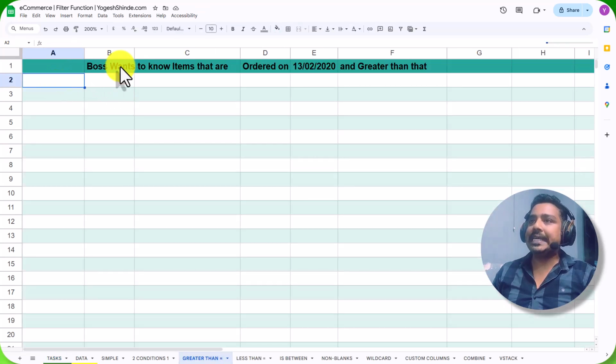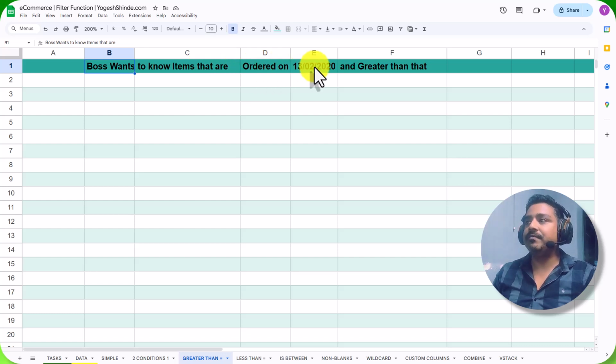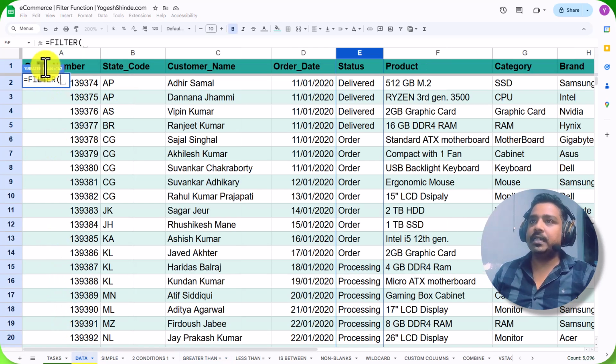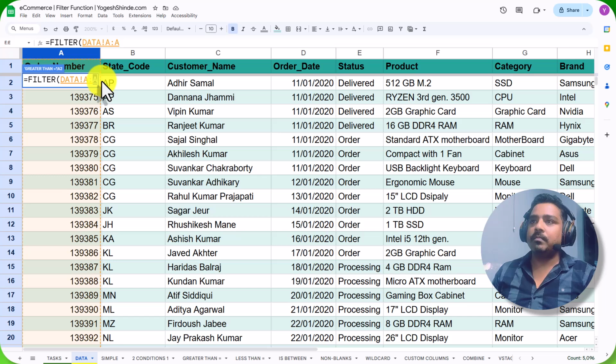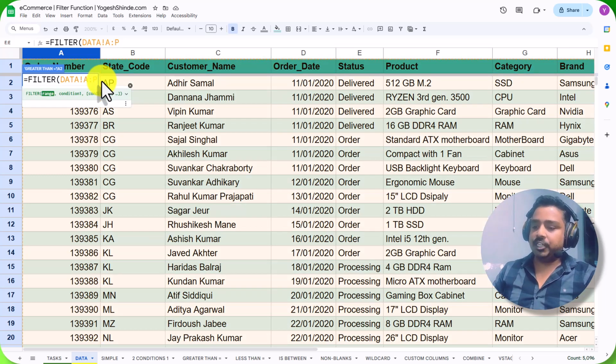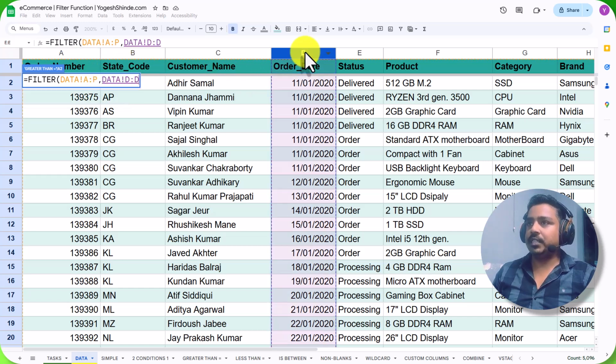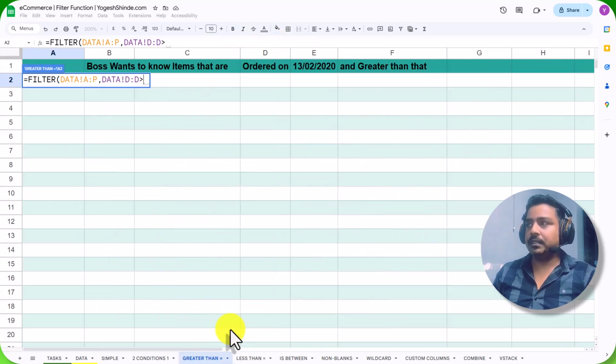So in this case, the boss wants to know items that are ordered on 13th February 2020 and greater than that. So here I will add the formula, that's FILTER, then the range, that's column A to P in the data sheet, comma, then the order date should be greater than 30th February 2020.